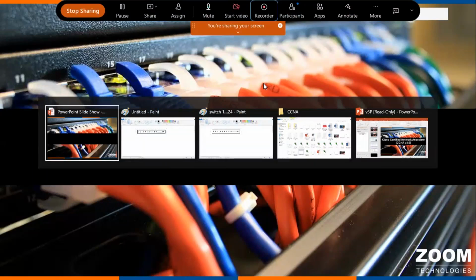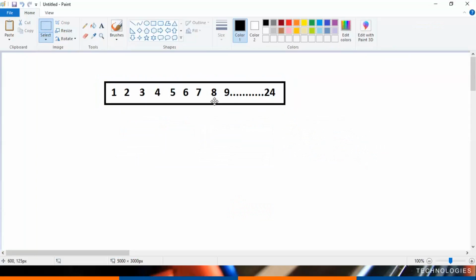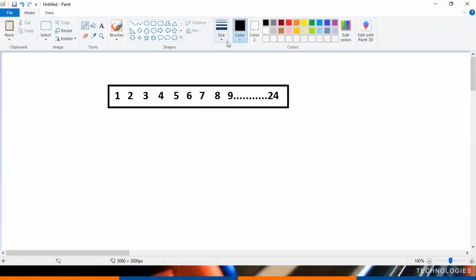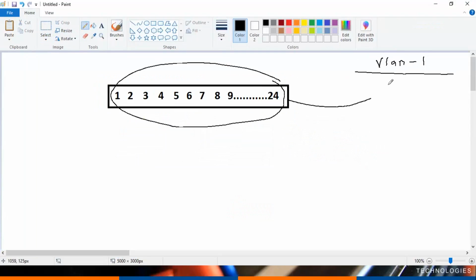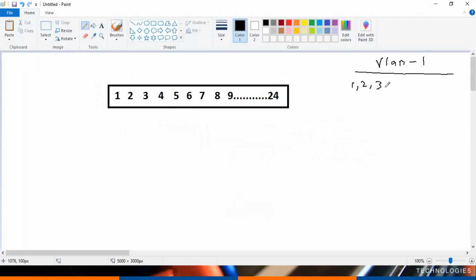So let's understand the switch in more detail. An example is a 24 port switch. The point is, by default, all ports are in a virtual LAN, Virtual LAN 1, which we call VLAN 1. All 24 ports, port number 1, 2, 3, 4, 5, 6 and so on, are members of VLAN 1.